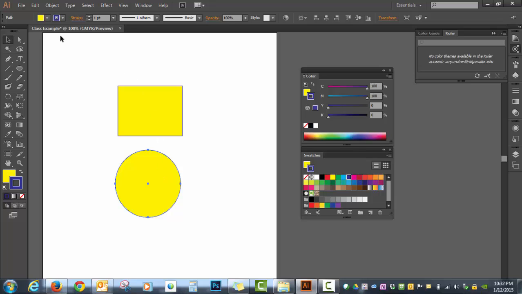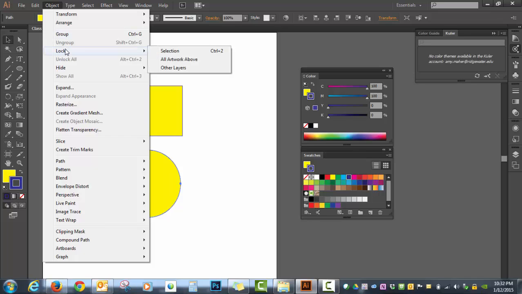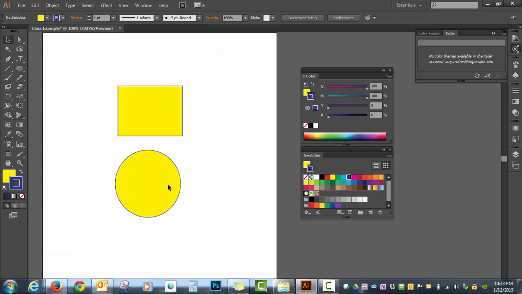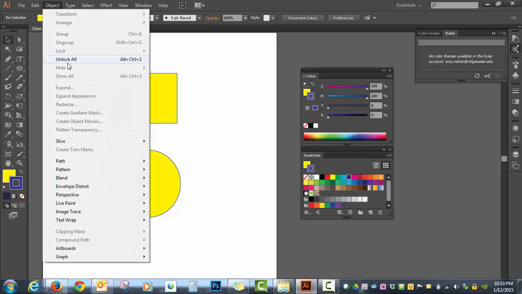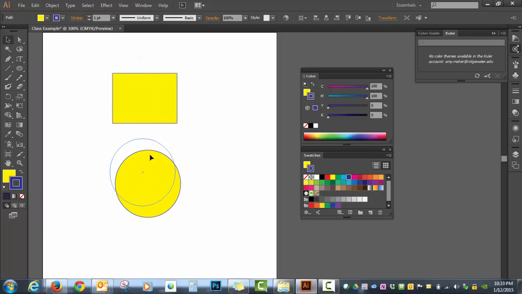A couple of other general things. Under Object, I do have a lock. This is useful if you want to make an object not movable, and I have some options for how I'd like to lock it. If I lock the selection, which happens to be the circle, there is now no way that I can select it. I can select this one, but I can't select this one. This is beneficial if you have pretty complex illustrations and you don't want to accidentally click something and drag it. If I want to unlock, I have to choose unlock all, and it will unlock it.